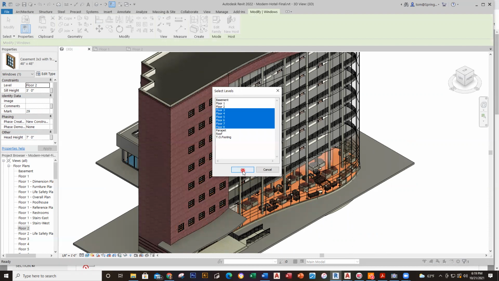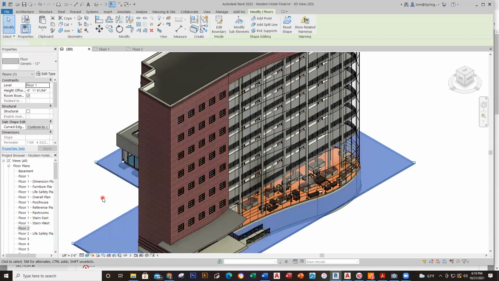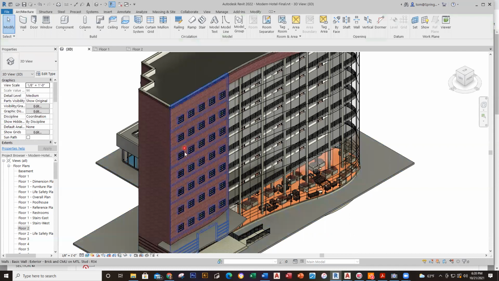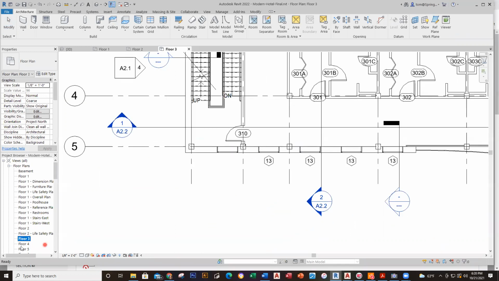Now watch what happens. Watch my model. There they all are. Now, I don't hear any gasps or anything, but that's actually really cool what happened right there. It went ahead and copied all those windows right up there that quickly. Now, here's the other really great thing about this. If I were to go to floor 3, for instance, well, there's the new window there. And if I were to go to floor 4 over here, there's the new window there. So that is how quickly you're able to add this information.